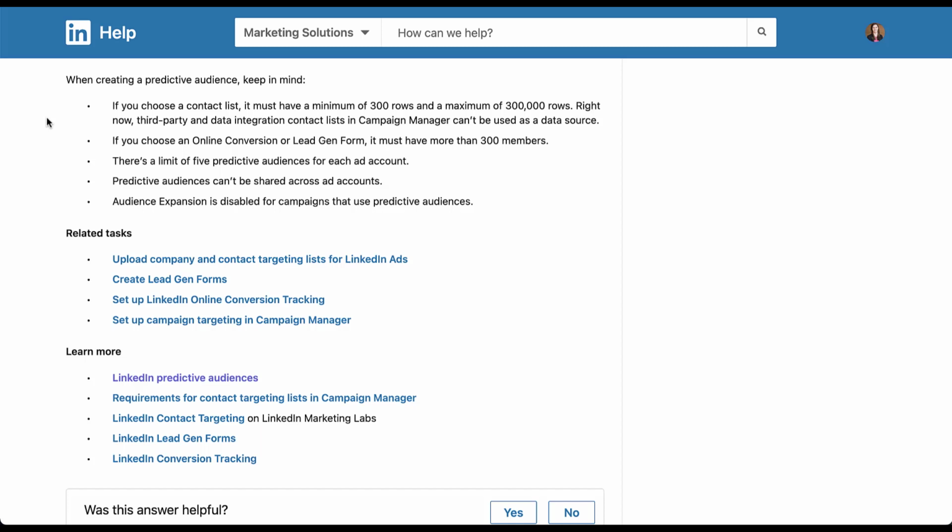They have the same audience size caveat for online conversion and lead gen forms, has to be at least 300 members. And then these last three things I think are pretty important, two of them more so important. The first, that is definitely important, there's a limit of 5 predictive audiences for each ad account. So definitely take advantage and test out predictive audiences in your account, but be strategic. You can only have 5 at any point in time. So make sure that you're using the ones that are going to have the highest impact and not just creating them just for fun.